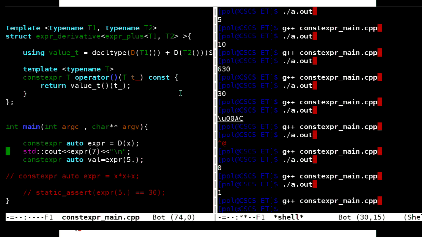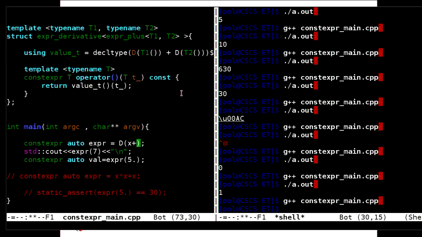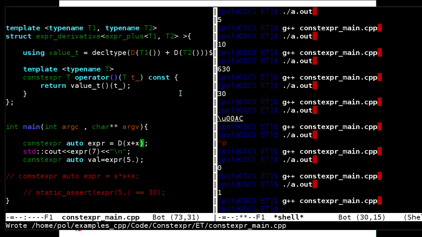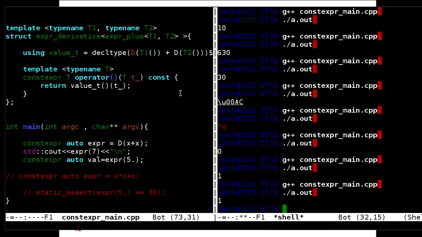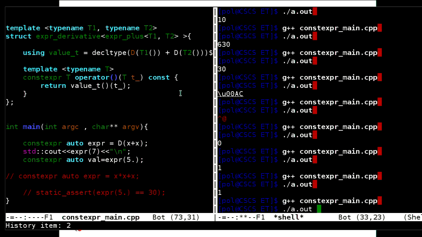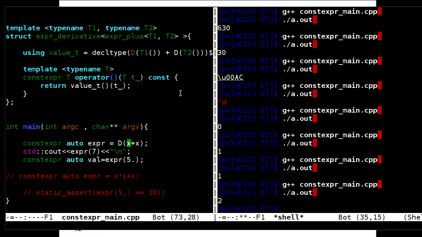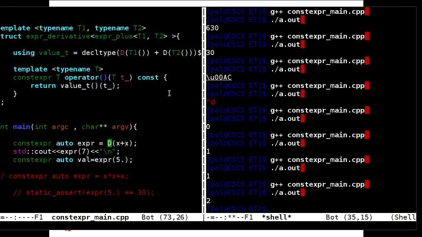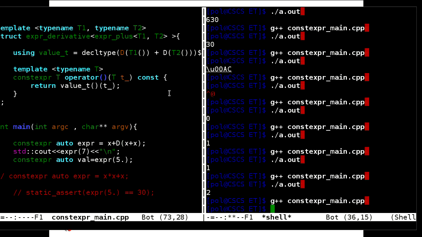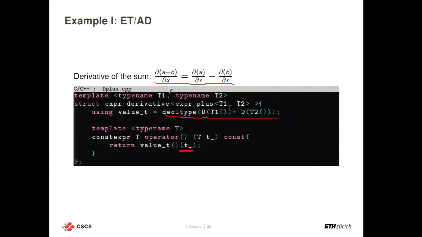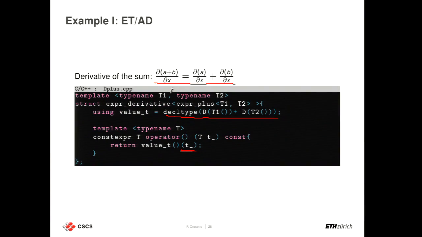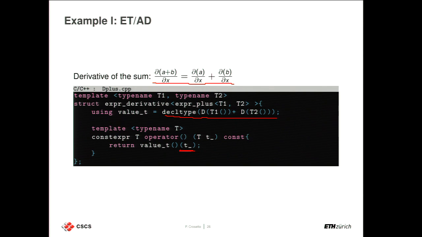Okay, now I have to put something inside. So this should return 2. It returns 2. So here you can also compose things. Well, I can have X plus these. We have 7 plus 2. Okay, this works.